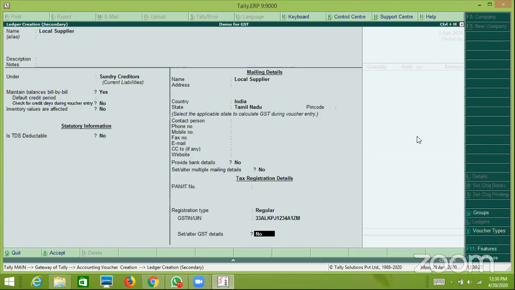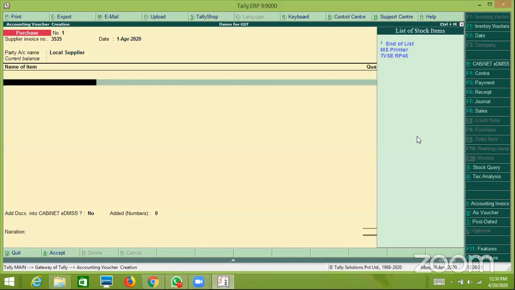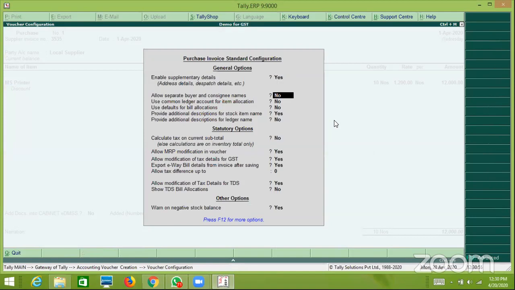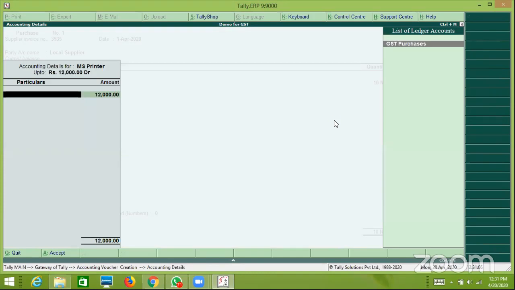I'm just putting a wrong GST number only. Then I'm choosing my item. 10 numbers, 1,200 rupees. Now, you need to enable a certain feature to validate whether whatever you are putting is a correct entry or not. For that, you need to press F12. Enable allow modification of tax details for GST, make it as yes. Once you enable this, you will be getting a screen over here.